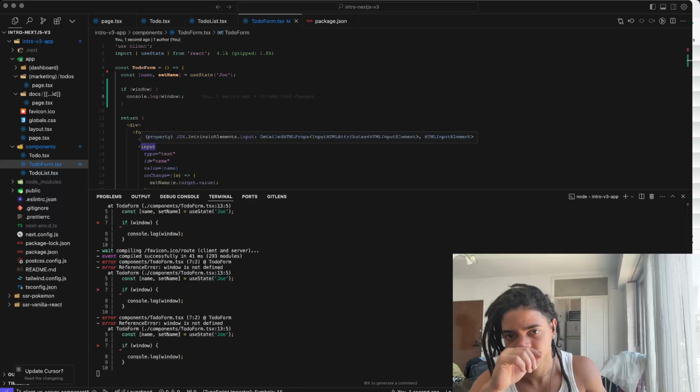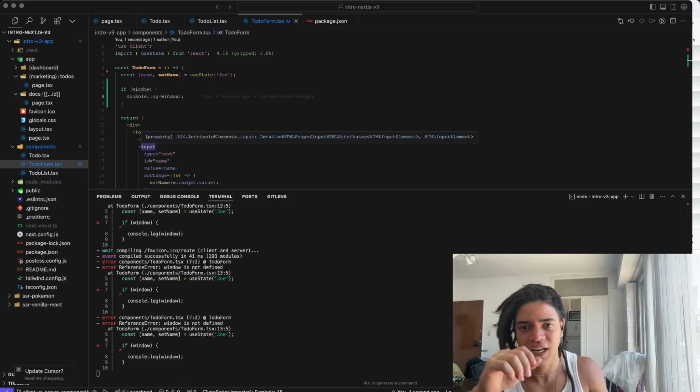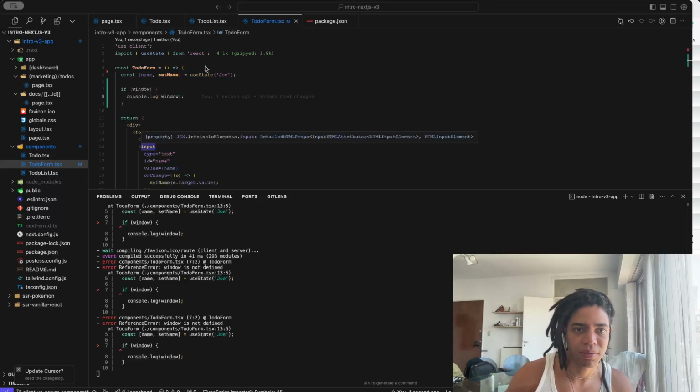So that's how you would do that. You would just use client. And that also means you can use client components in server components and vice versa. The only thing that you can't do is pass props between them, right? Or, I'm sorry, you can't pass non-serializable props between them. So what does that mean? Let's say I have some props here that can't be serialized.